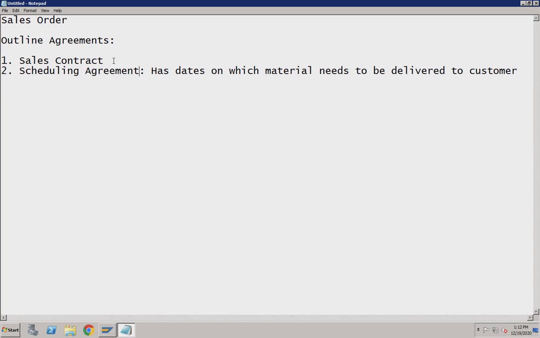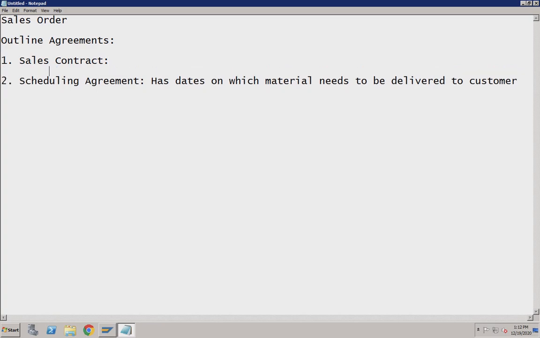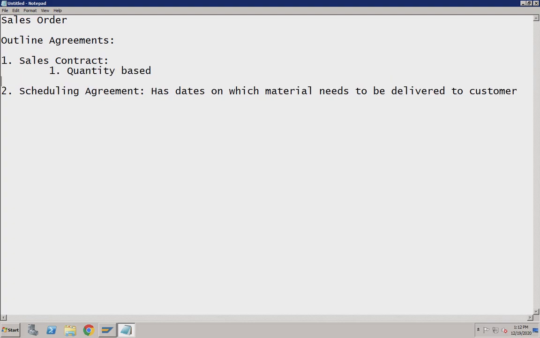Now again, within the sales contract, there are two types. Number one is quantity based contracts, and number two is value based contracts. I think from the name itself it is very clear. A quantity based contract means we entered into an agreement with the customer that he will buy this much quantity in this particular time period, whatever the time period is. It may be a quarter, it may be a year. So the customer has agreed that he will buy this much quantity from us in a particular month, a particular period, or a particular year.